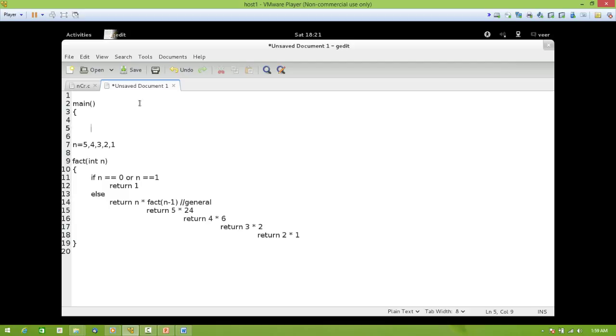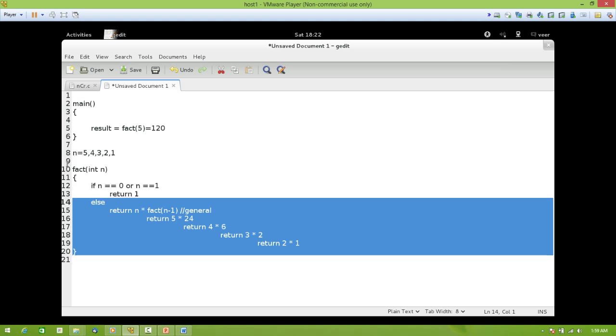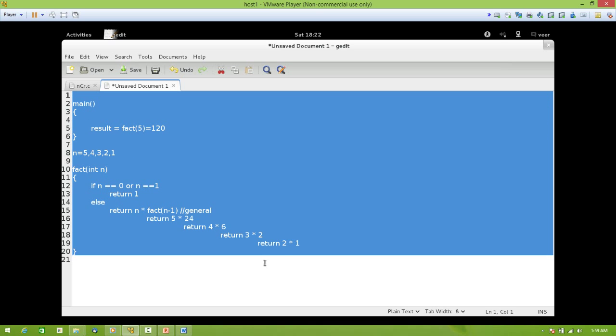So for factorial of n, suppose over here in the main, if there is a call to this function, say result equal to fact of 5, then lastly this return 5 into 24, that is nothing but 120, is going to get assigned to this variable result. Then we can make use of this value to print the factorial of the number. So this is nothing but the recursive definition and its explanation for factorial of a number.